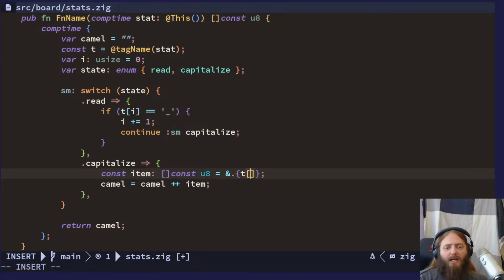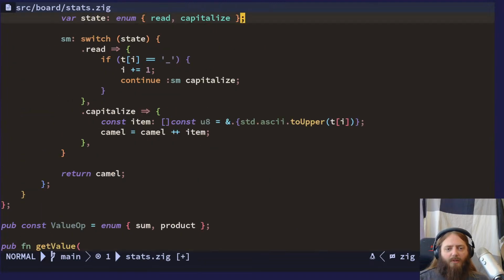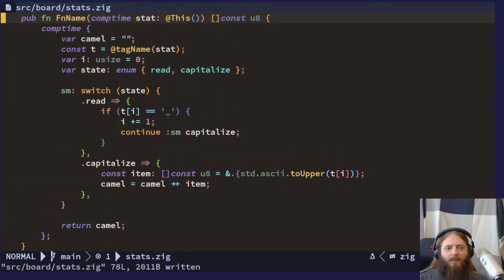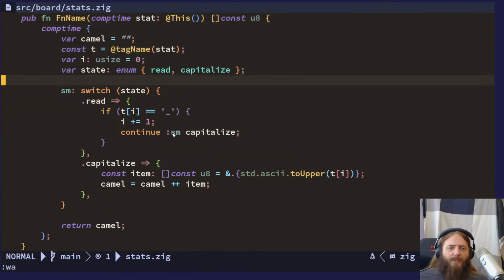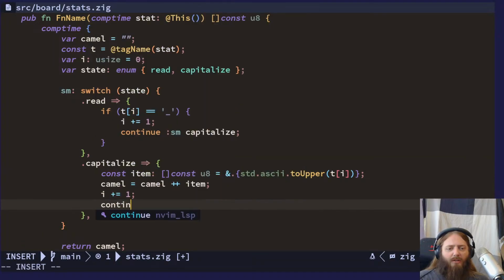So this will be like t[i], but then we have to capitalize. So we have to do ASCII to upper, which is simply an operation like that, yes. Cool. So we have a comp time thing that does this. All right, so capitalize, and then we increase I by 1, and we continue now with read.